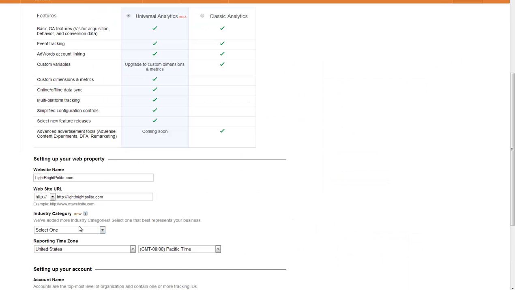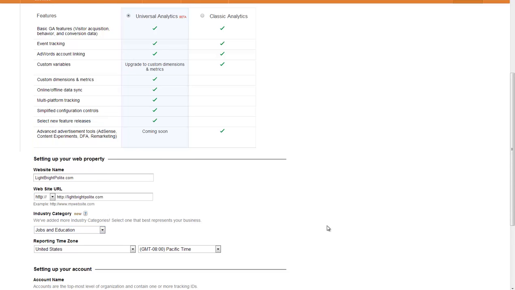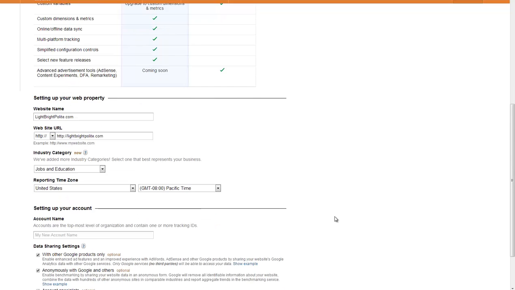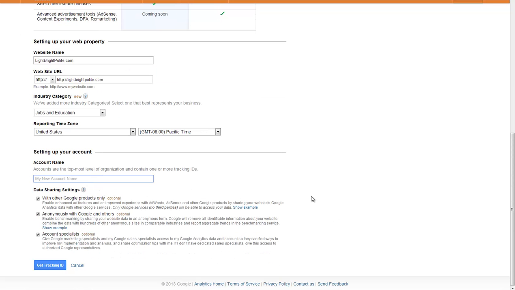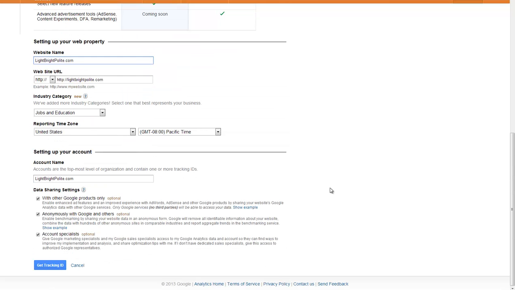Okay, great. Industry category. We're actually in jobs and education because we're helping kids get jobs and we're educating people. You could pick whatever category you want. I'm in Pacific time zone. And this is the new account name. We're going to call it lightbrightpolite.com as well. So that'll be the account. And this will be Light Bright. Website name is Light Bright and Polite, and so on.